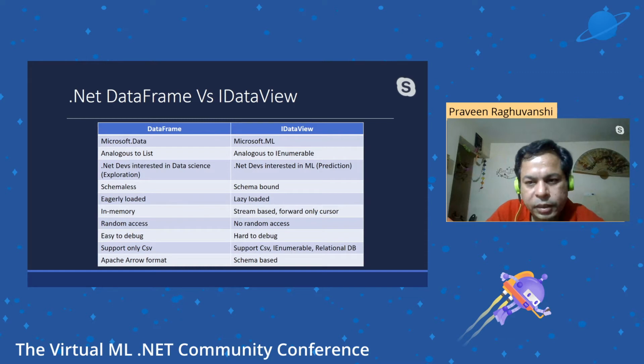Data frame is easy to debug because it's eagerly loaded, so you can debug quite well. Whereas data view is hard to debug because till the time it's called by someone, you won't be able to see the values. For example, if you are calling pipeline.Fit, only at that point of time will you be able to see the values, or you have to call it inside a foreach loop or something like that, but then you will lose the performance improvement that is present in the data view for lazy loading.